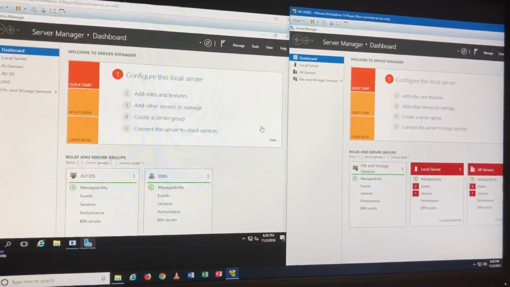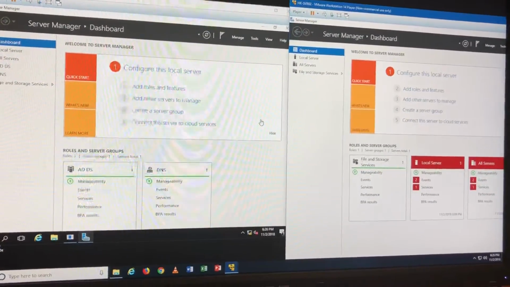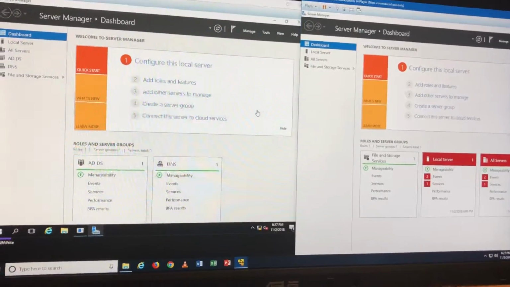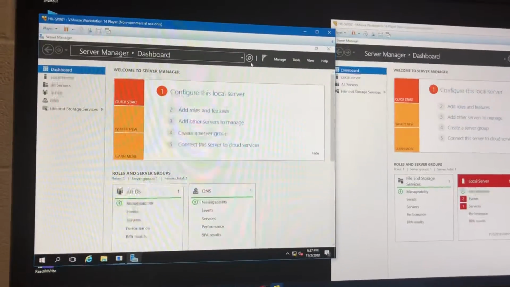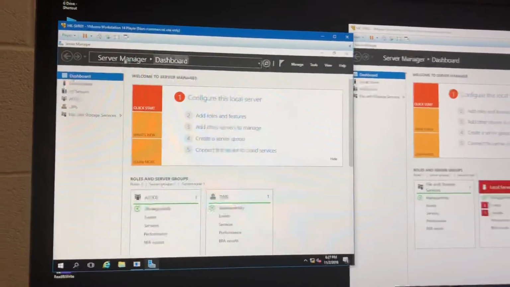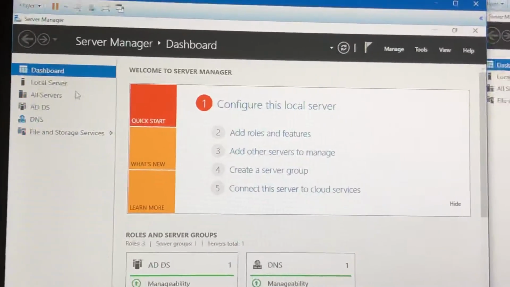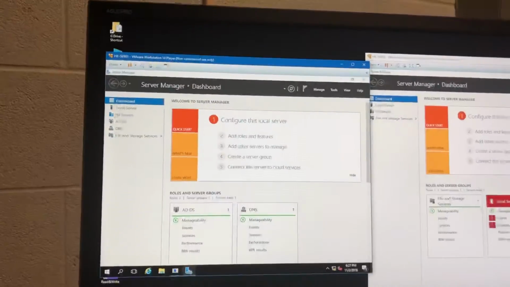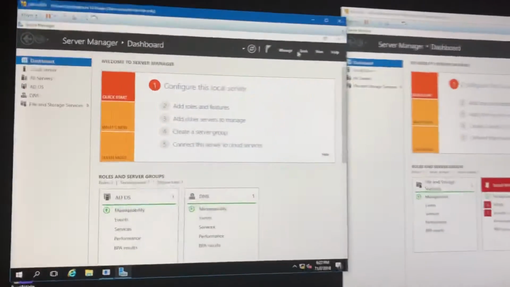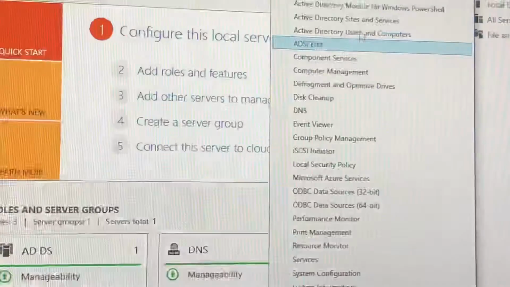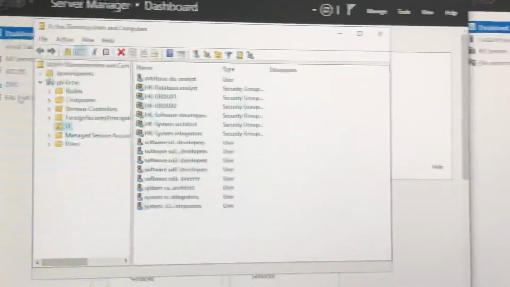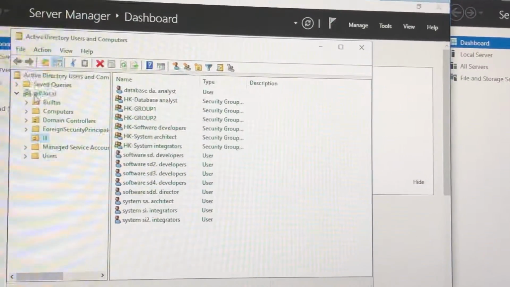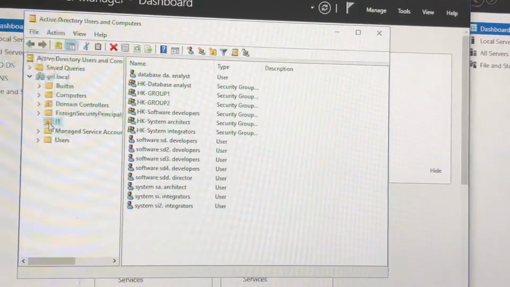For the first task I am creating an organization unit, user and group. For that I am using machine 1. Make sure you create the organization unit, users and groups on the machine in which you configured Active Directory. You can see that on this machine I configured my Active Directory. So go to Tools, then Active Directory Users and Computers. Here you can see my domain name which I already created, and this is my organization unit.